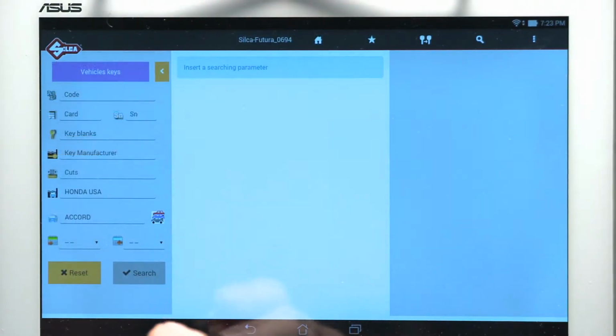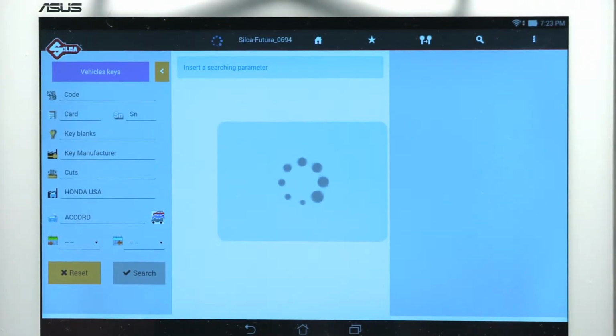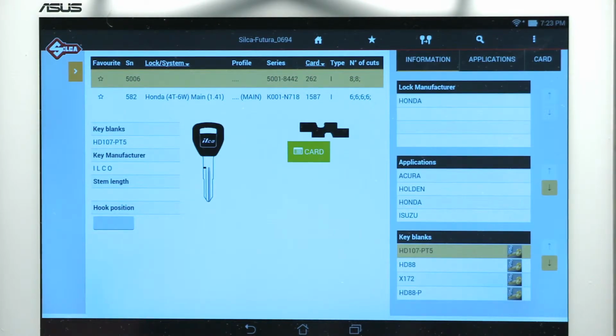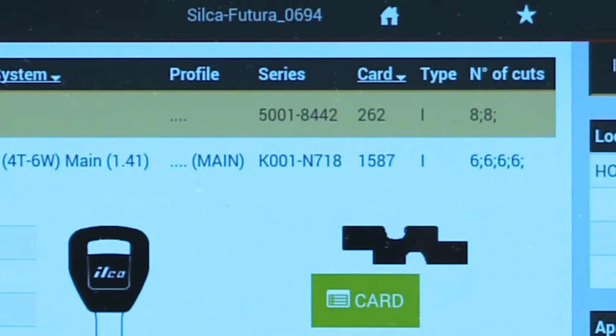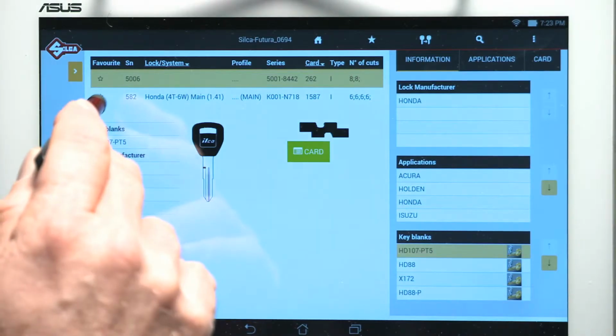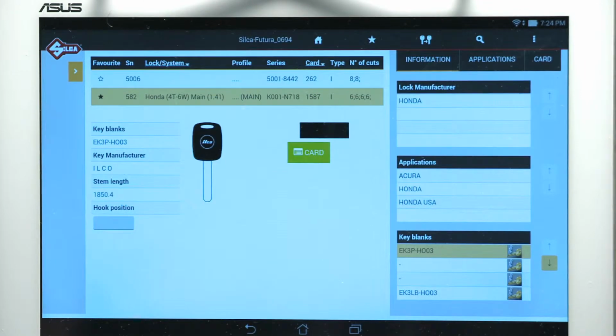You can enter the year or simply select Enter. Only 2 code series are used for the Accord. 5001-8442 is the code series for the edge cut keys, and K0001-N718 is the code series for the laser keys. We'll select the laser key. Tap the star to add this code to your favorites.